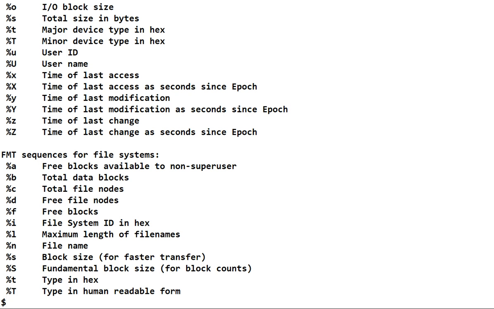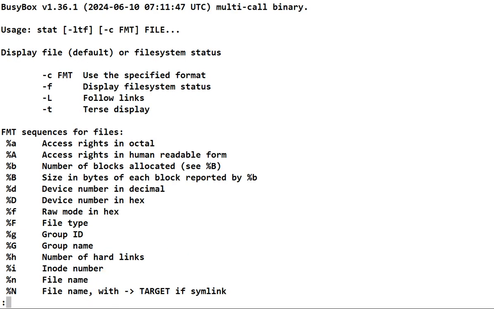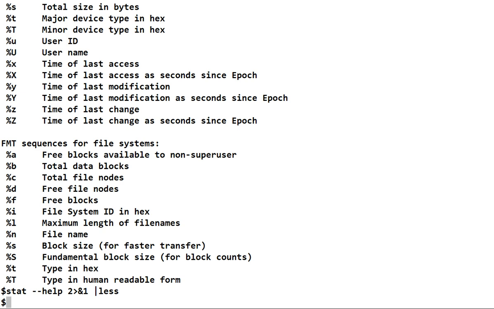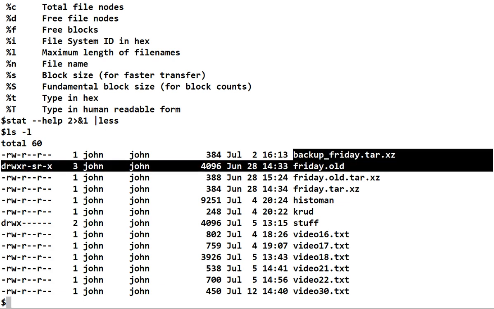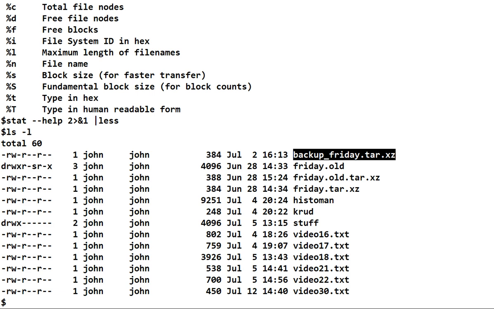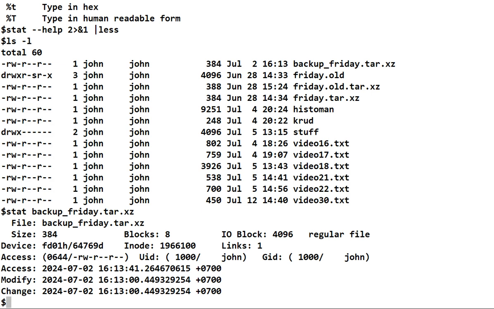And you see it scrolled off the screen. It's too long. Let's use our magic. Okay, and it tells you display file or file system status. We haven't talked about file systems yet, so let's stick to files. How about this backup? We know that this backup file was last modified on July 2nd at 4:13 local time. But if we typed in stat backup Friday tar xz, we get a lot more information.